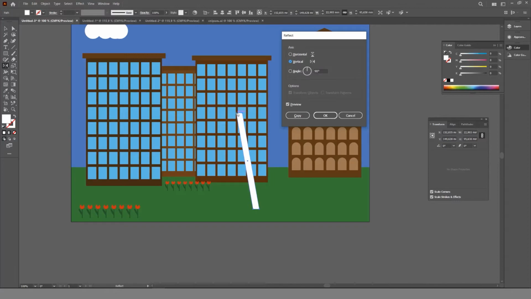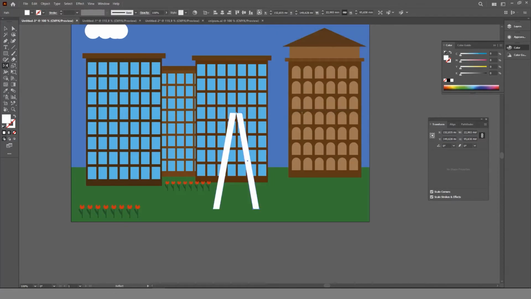Then we press Copy. If we hadn't held an Alt key, we would have reflected relative to the center of the object.